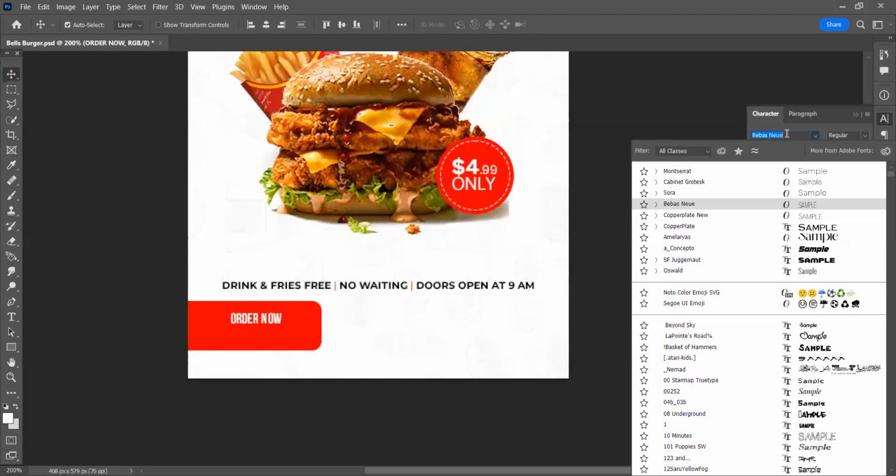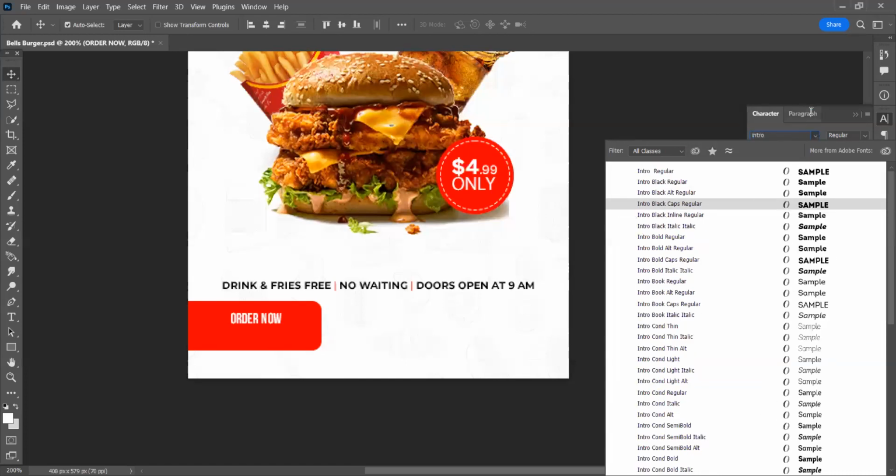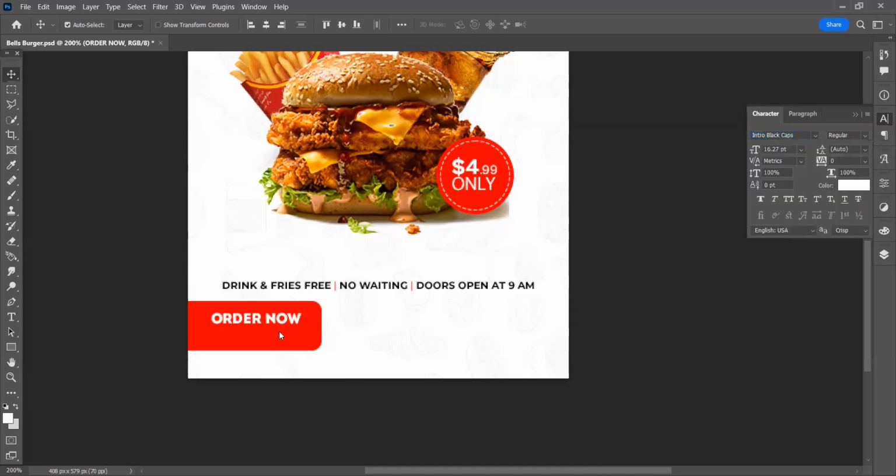Okay, let me search. I think they are not together. It's the same Intro, but the font weights are not together, like the other one that we saw, the Cabinet Grotesque. Yes, they are not together, but you can see it here. Just locate it and use it. You may not have all these fonts on your own system. I'm sure you won't have the majority of them. It's because I've worked with them. When I saw them somewhere, I downloaded them, and that's why I'm able to use them now.